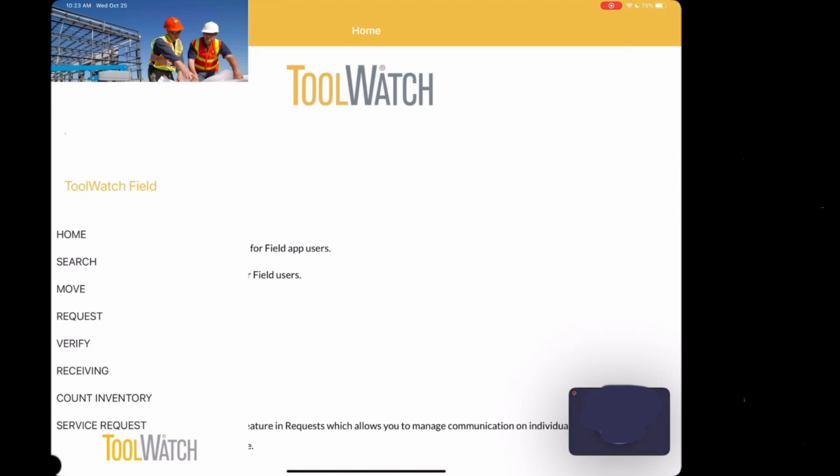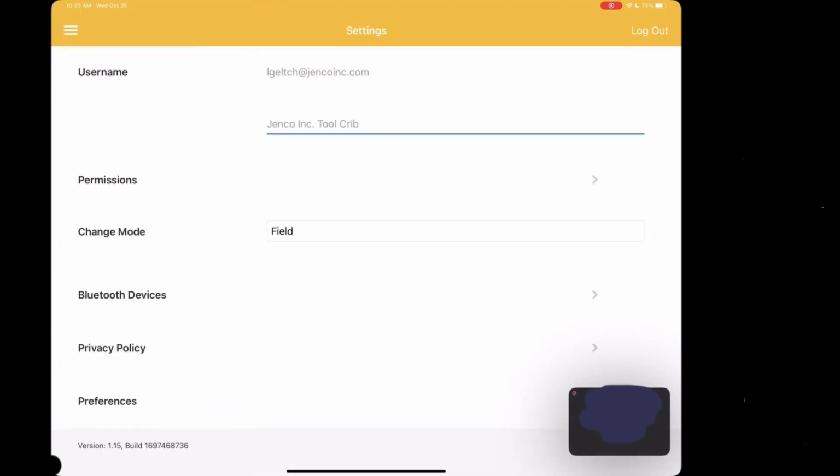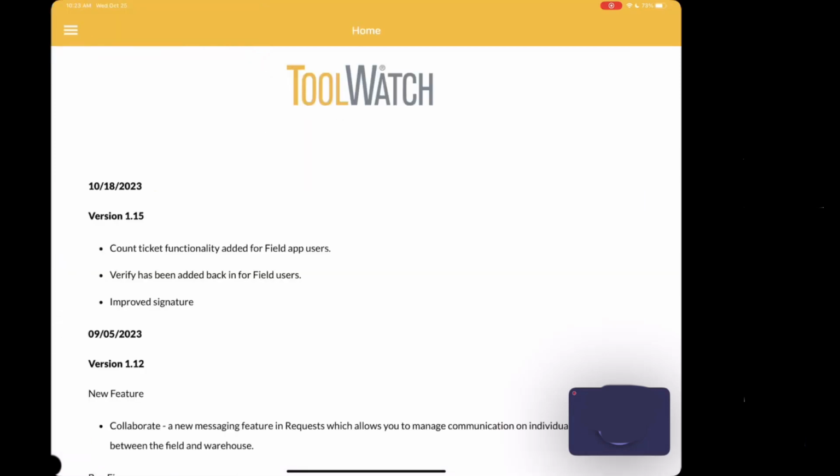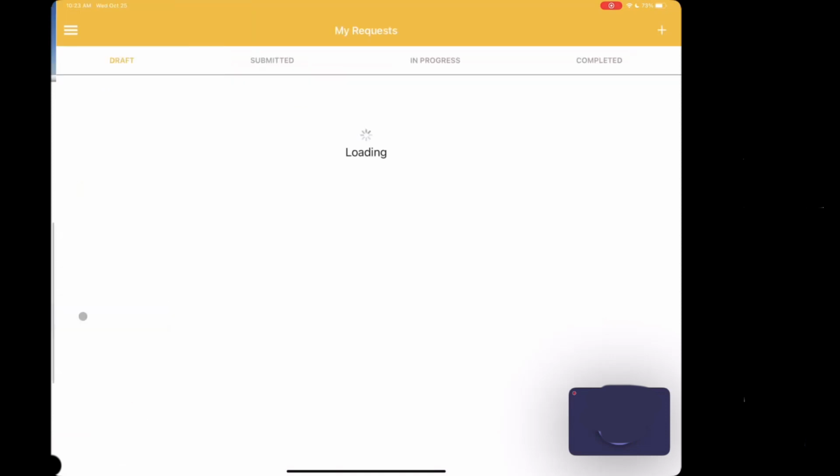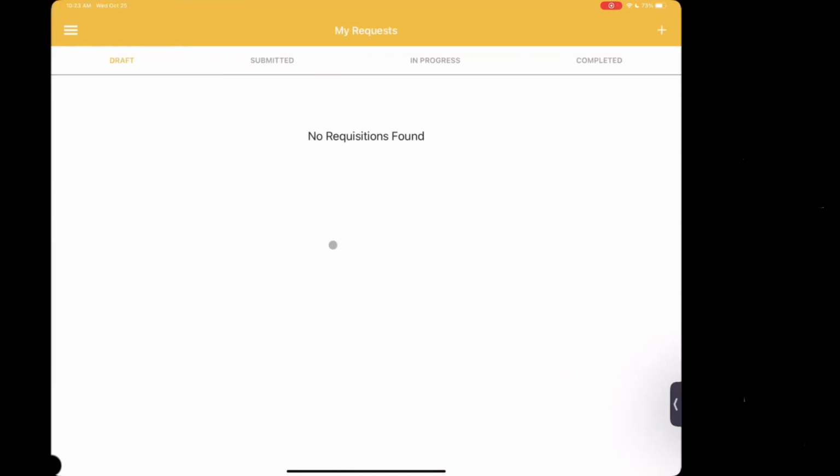You'll just log in, it'll take you to field, and then you'll come to the home page and it'll have this all on the side. So what we're going to start with is requests again. So you'll just click on requests. And it's just worded a little differently, but everything is the exact same.